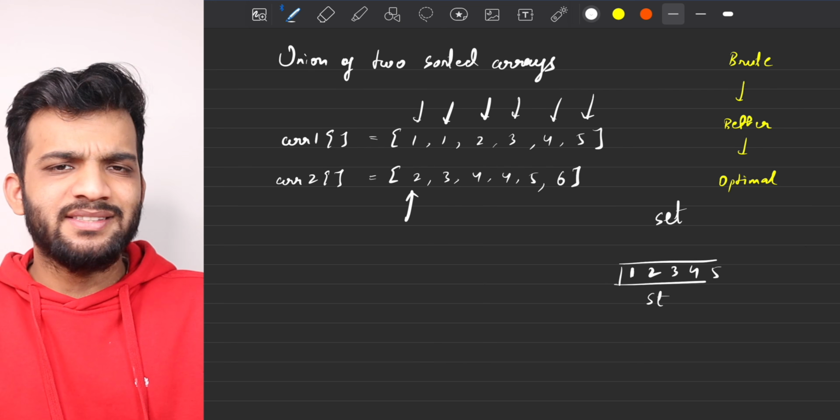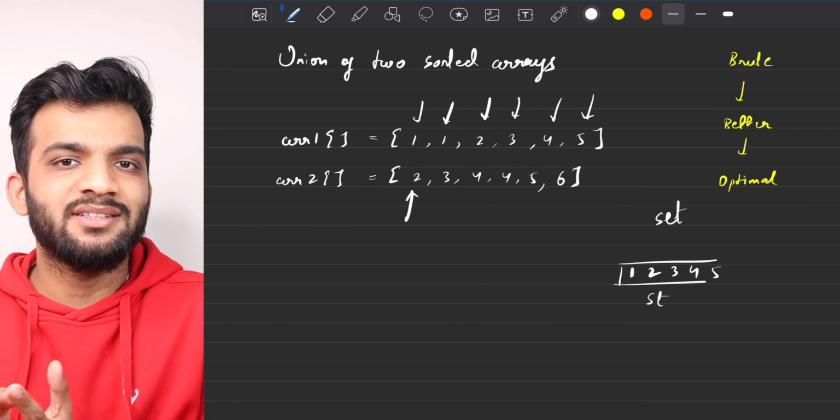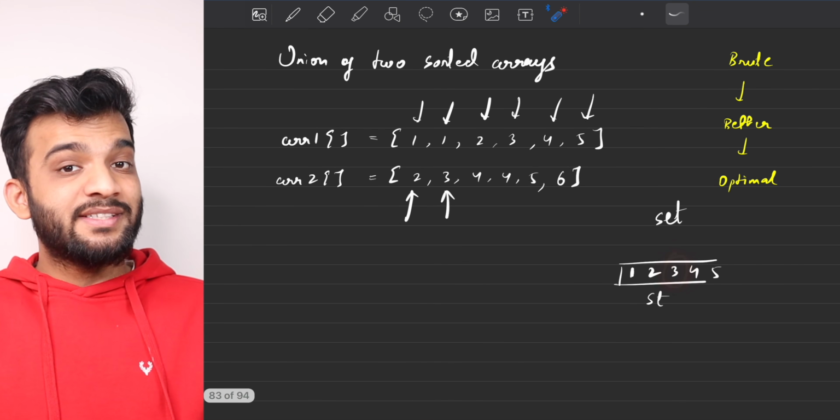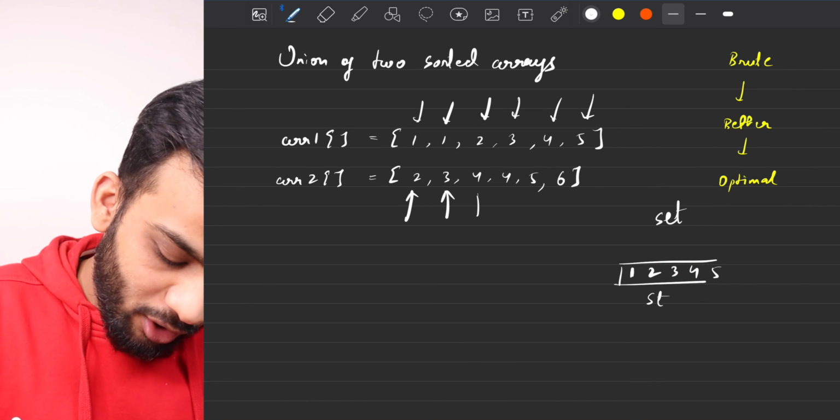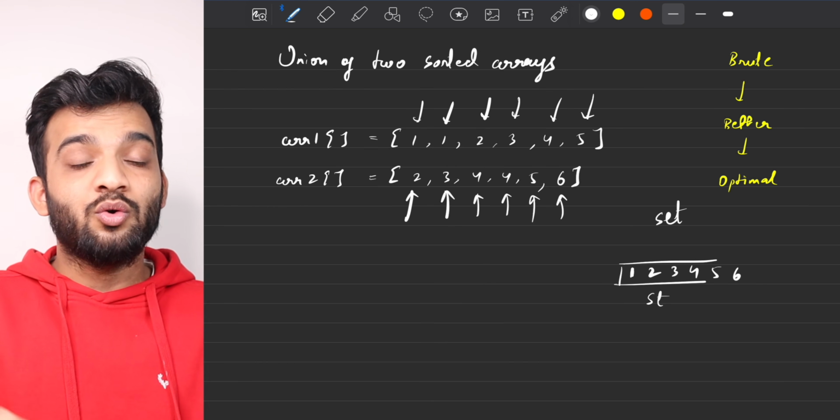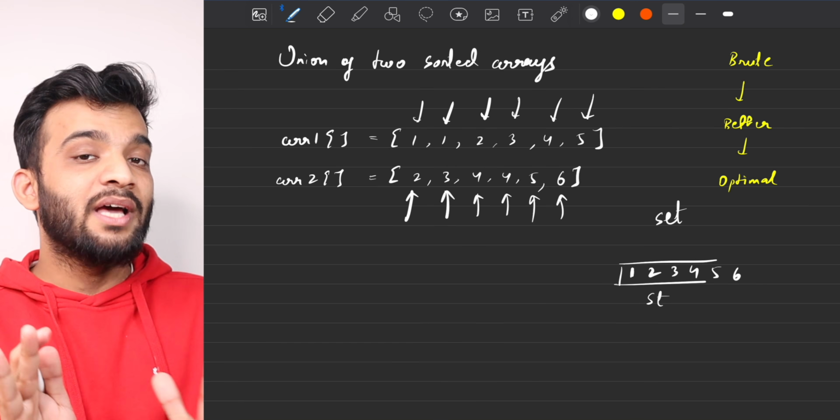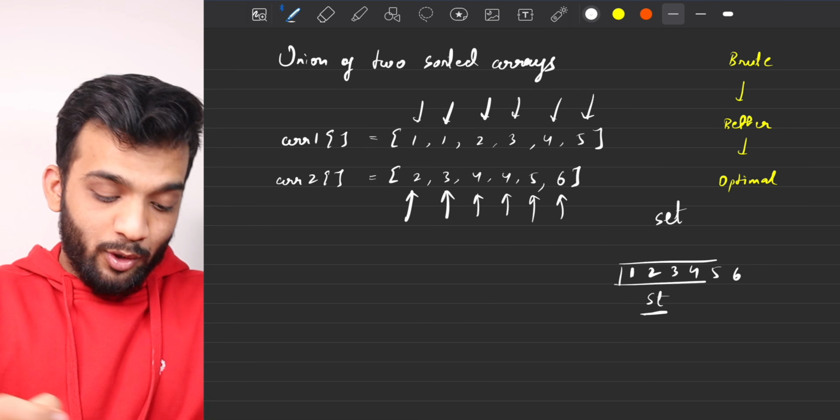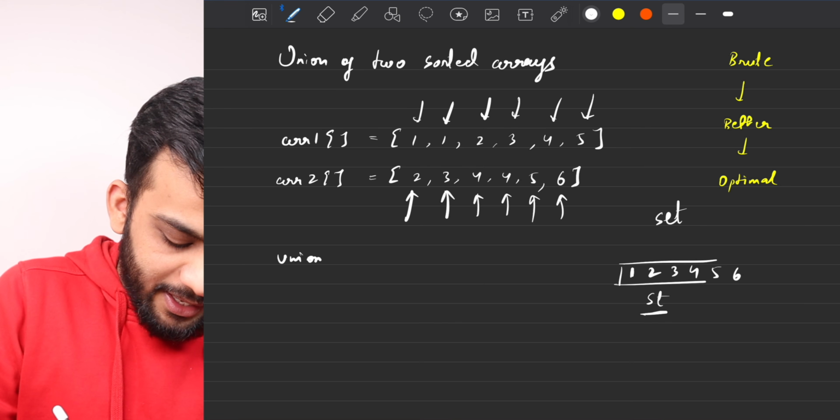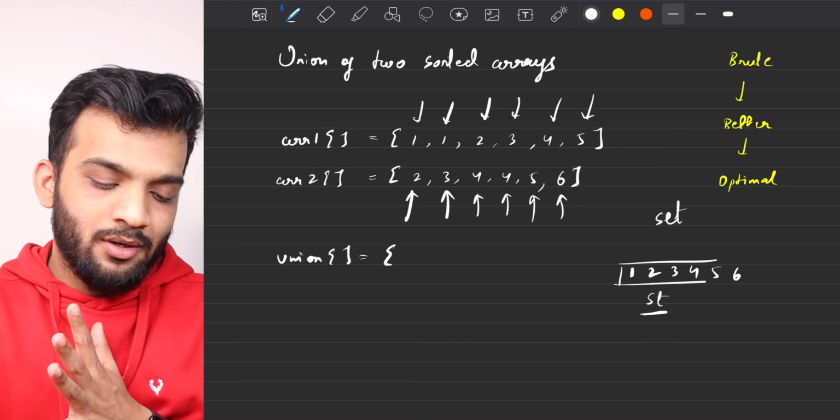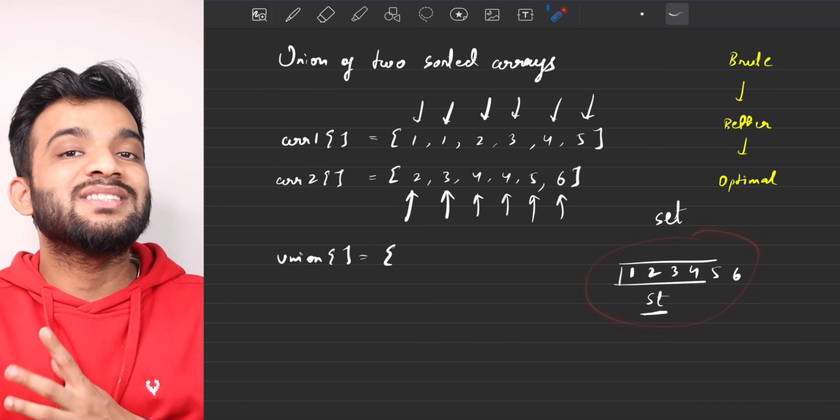2 is already in the set. If you try to put it into the set, it will say, I already have it. 3 already in the set, it will say, I already have it. 4 already in the set. 4 already in the set. 5 already in the set. 6 not in the set. So after iterating in both the arrays, the set data structure will have 1, 2, 3, 4, 5, 6. And now you can take a union array, and the size of that array will be nothing but the size of the set, which is 6.